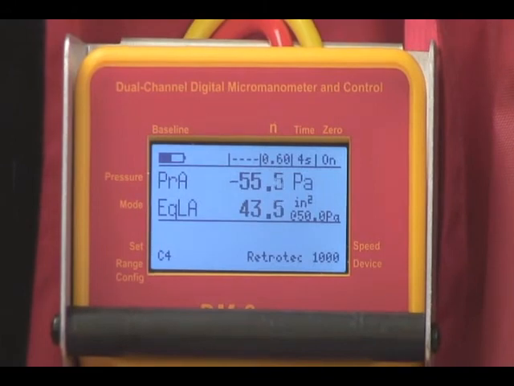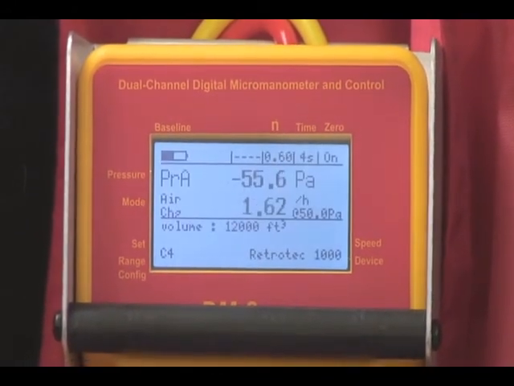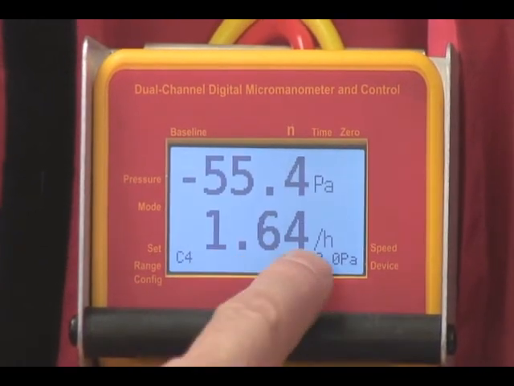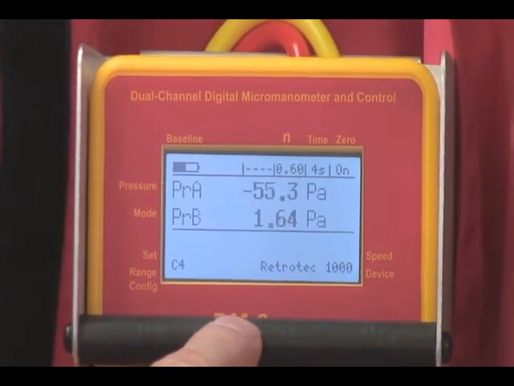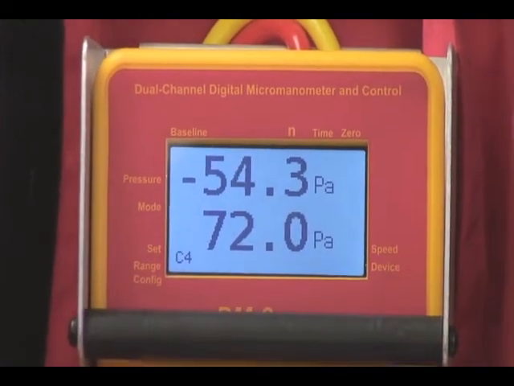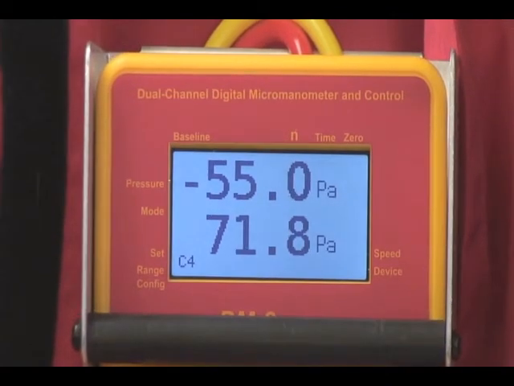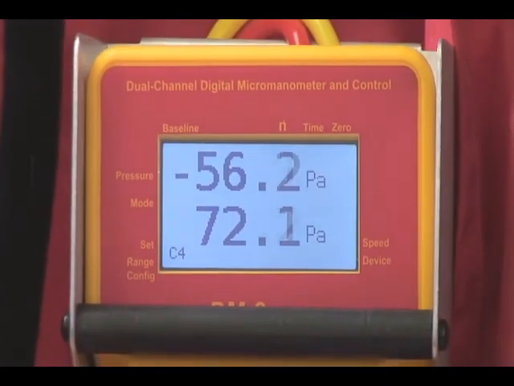Go through the mode one more time. Square inches at 50. Air changes at 50. Pressure. As far as the units are concerned, the units are handled in a slightly different way. The units are handled in the setup menu.